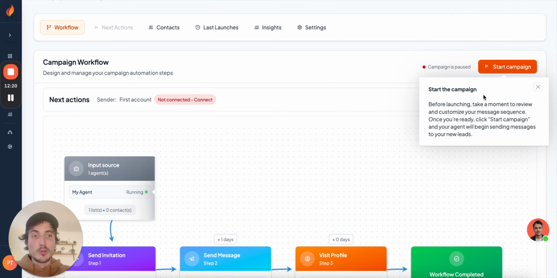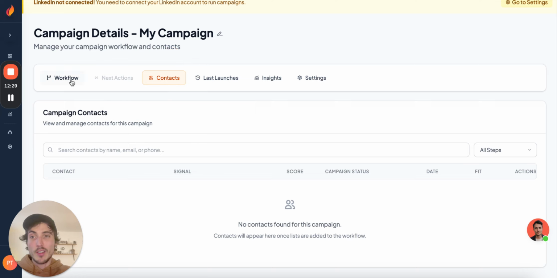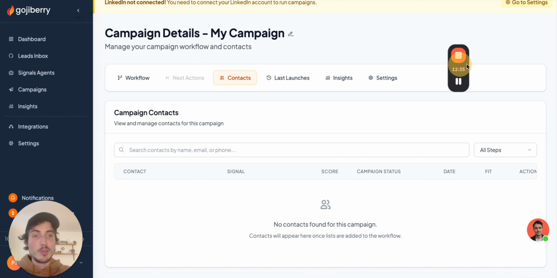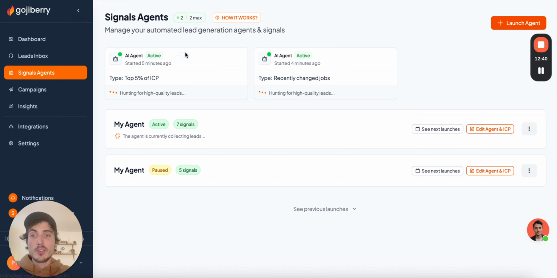And so right now, I have different things here. When my agent finds leads, they will appear here in contacts, right? Right now, my agent didn't find leads because it's working. I can go into signals agent here. Let me put that here so you can see the menu. I'm going to go into signal agents, and I can see that my agent is looking for 2 signals, top 5% of ICP, and recently changed jobs, right?